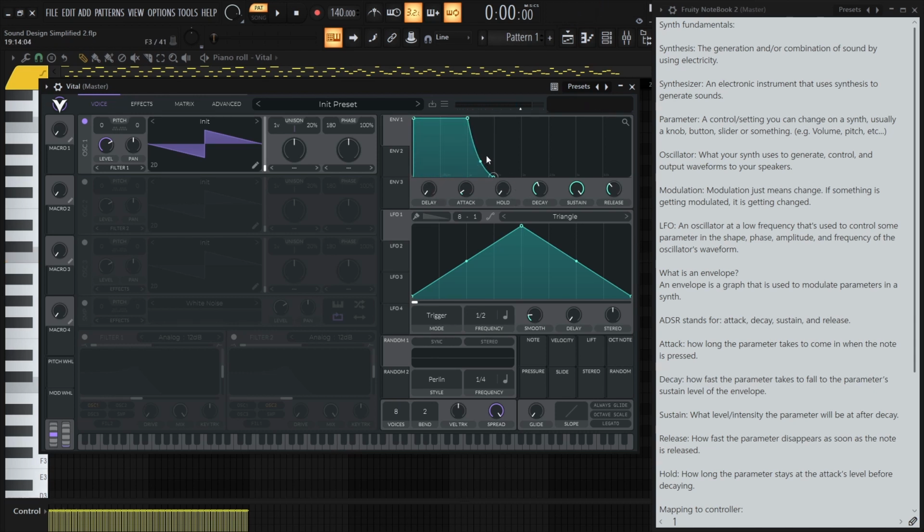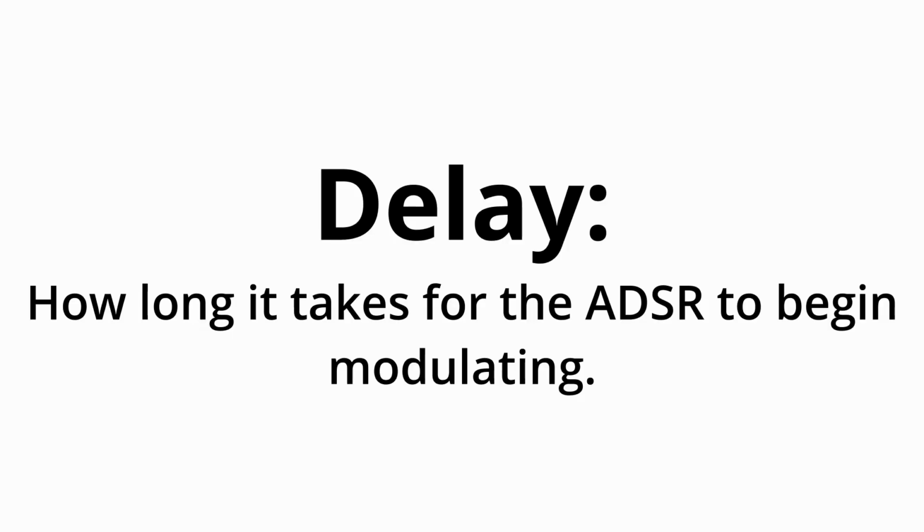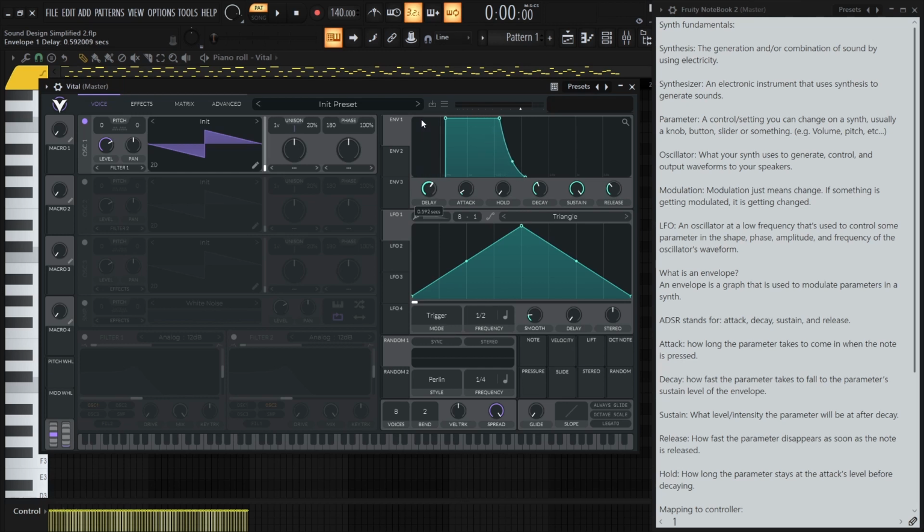Delay and hold aren't talked about as much, but I think they're worth noting. Delay is just how long it takes for the ADSR to begin modulating. So if I adjust it like that, if I press a note, it's going to be delayed by however many milliseconds this is.